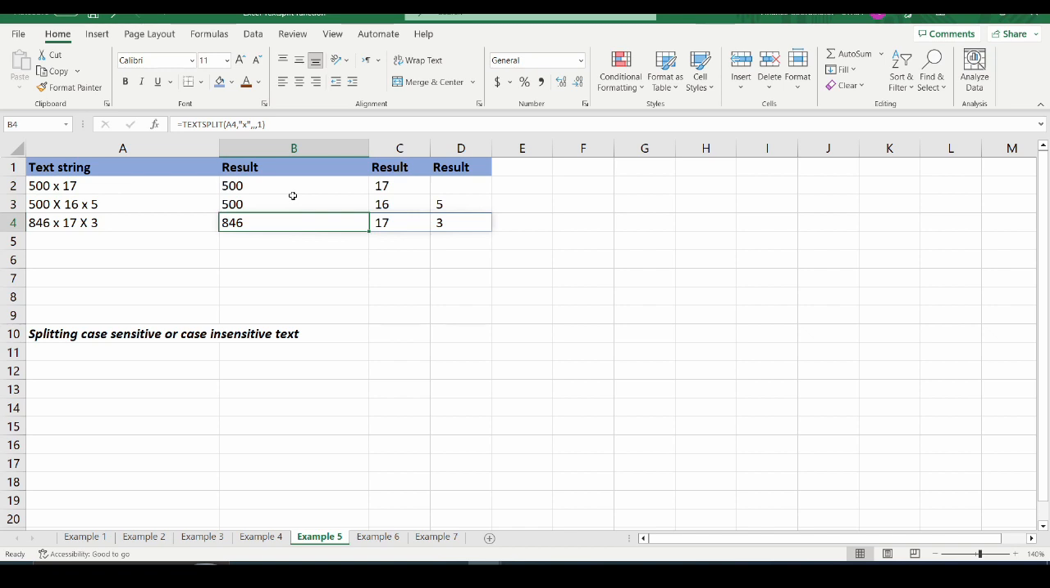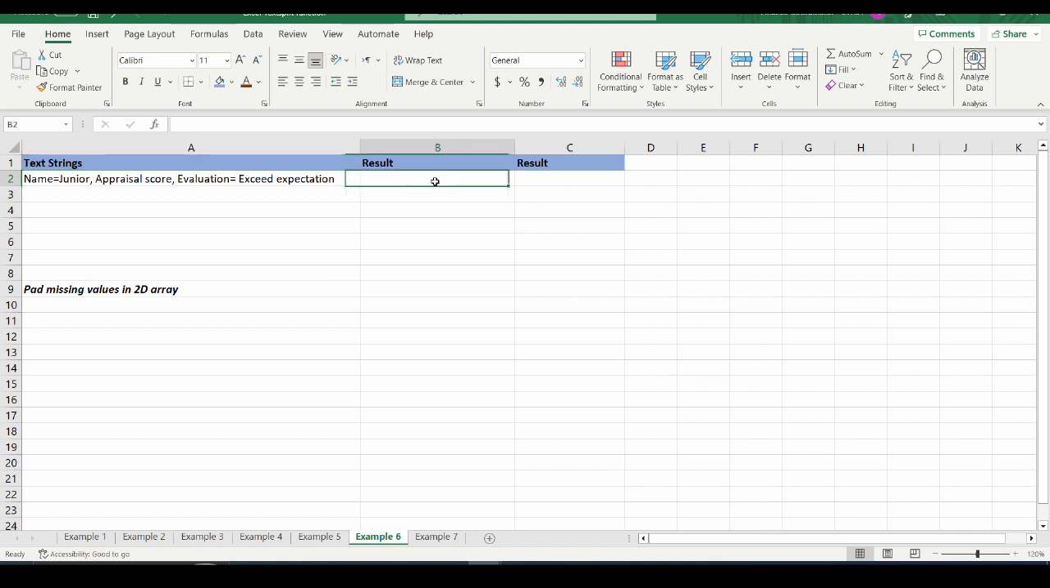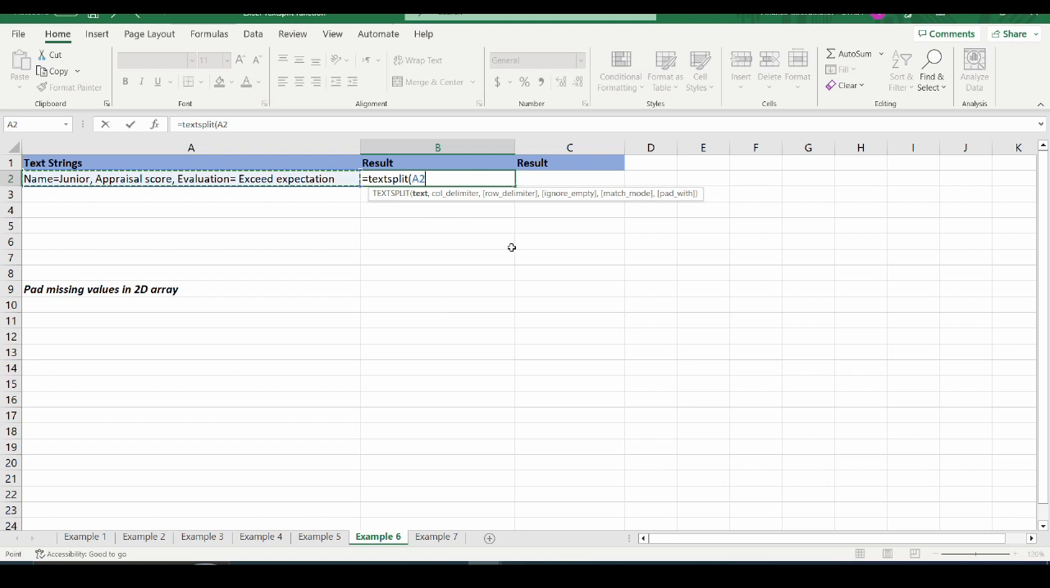Because I have imputed an argument for the results to be case insensitive, this is what I have nicely done. For example 6, we will see how to pad missing values in a 2D array. This example that we have before us, we are going to split this using TEXTSPLIT across the rows and the columns. TEXTSPLIT, you open the bracket, we select the text that we want to split.